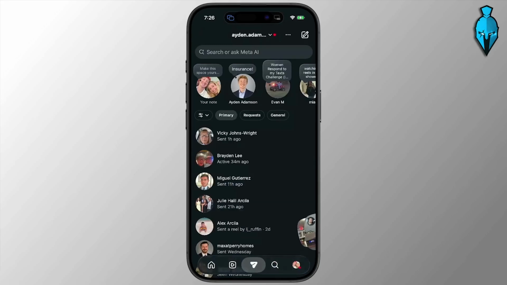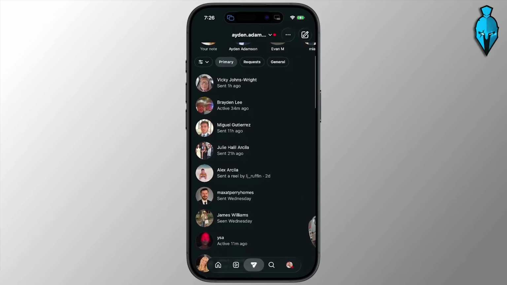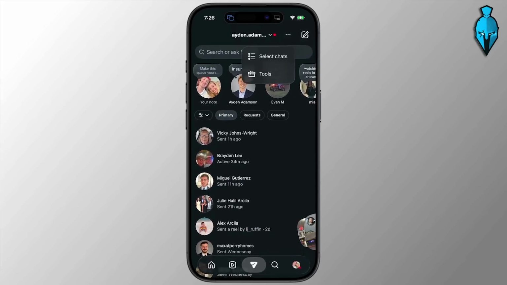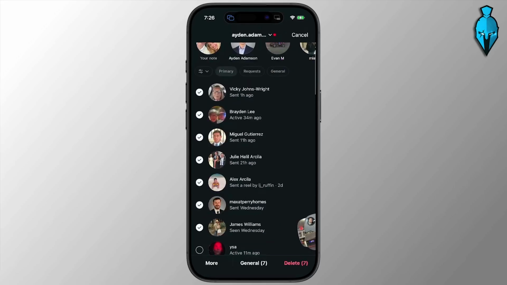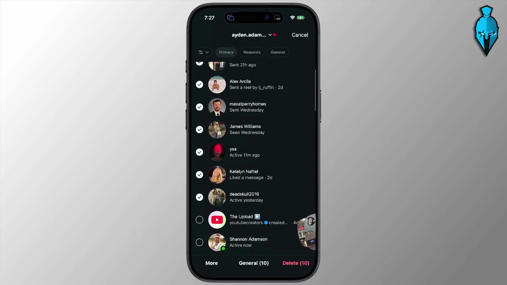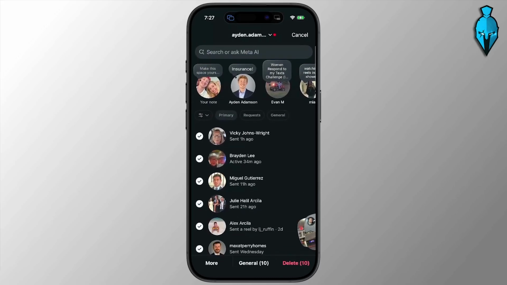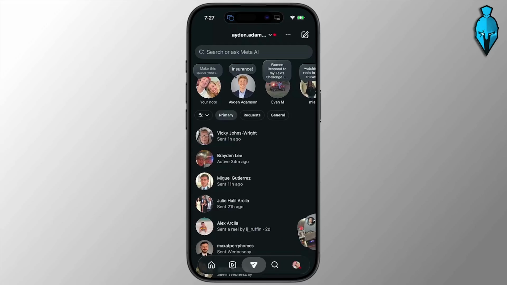Then select the message icon, and then in this message icon, you're going to see a bunch of different tabs. Select the three dots up in the top right, then select chats, and then you could select literally every single one of these and then hit delete, or you can move them to a different chat as well. The process really is that simple.